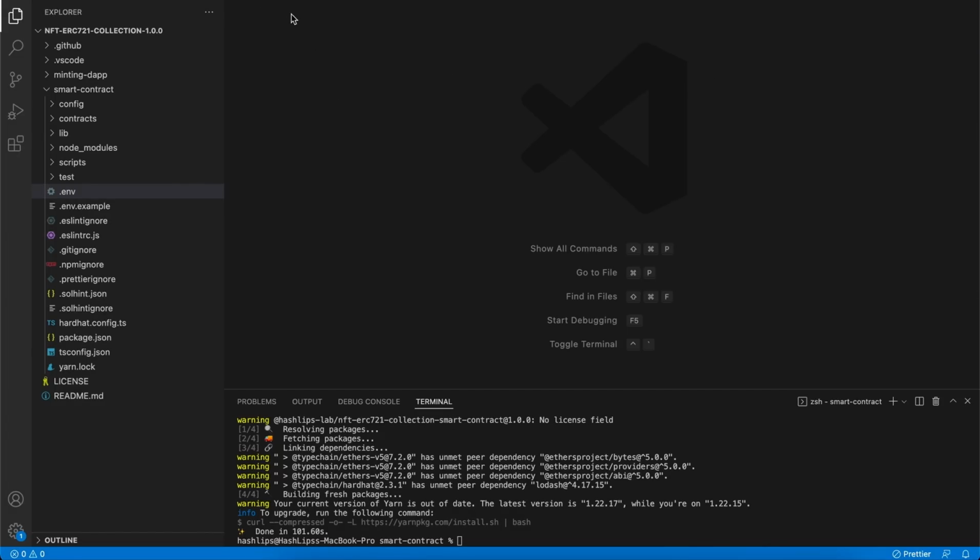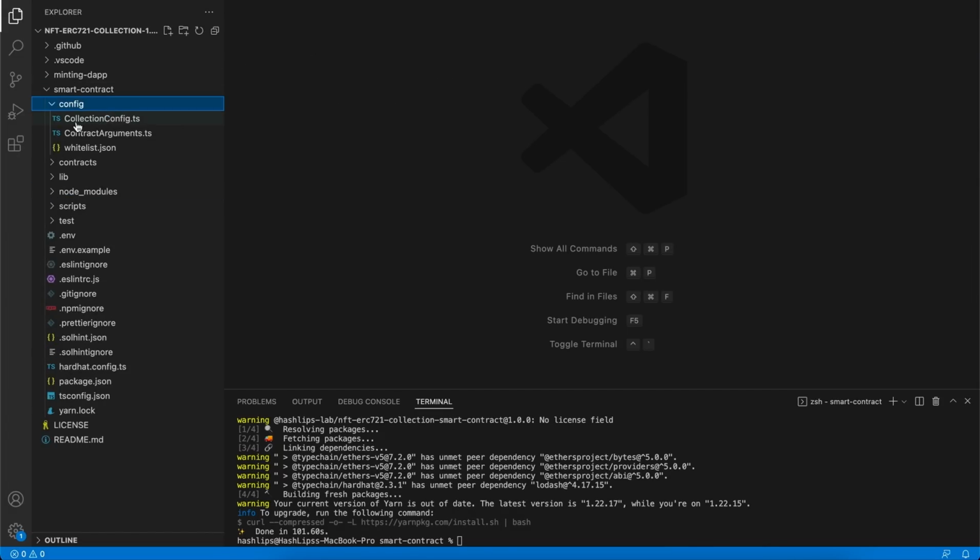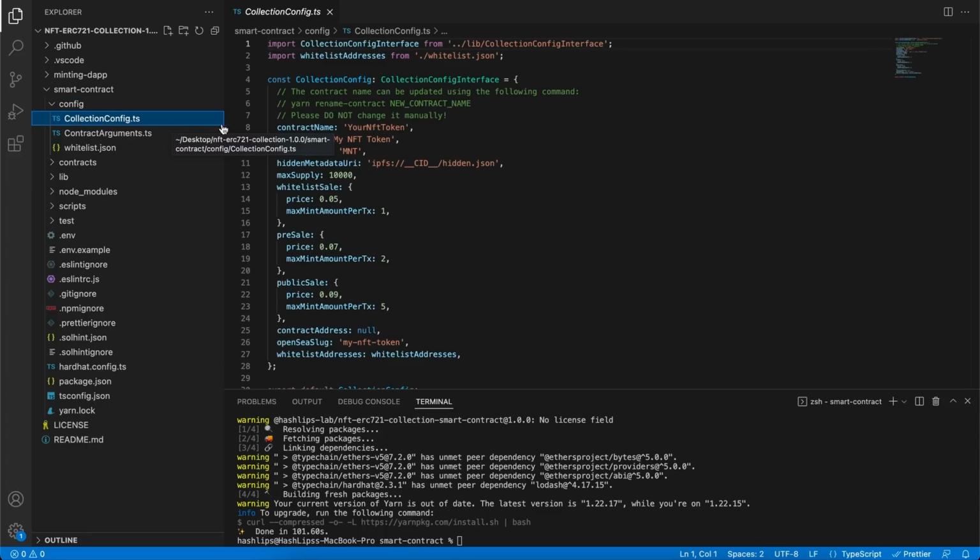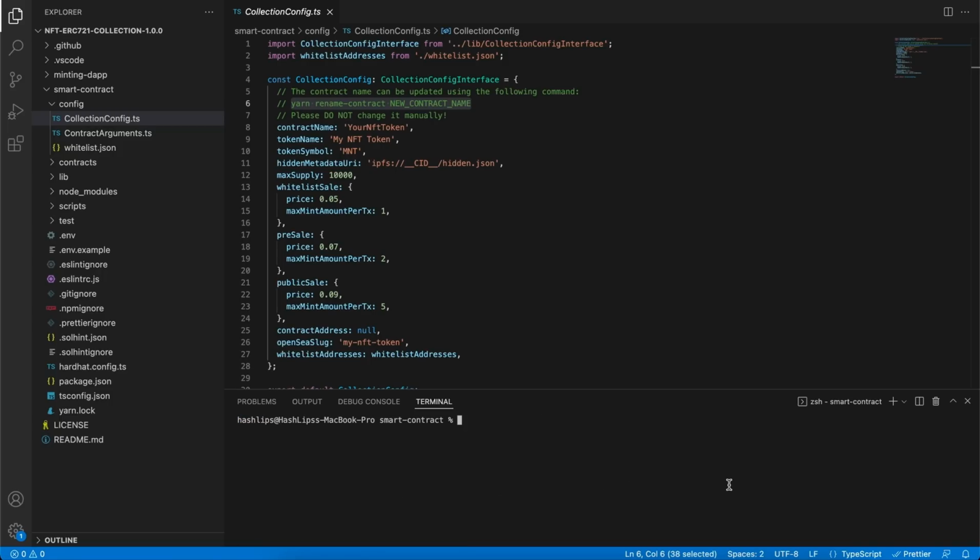We can now close this file, go to the config folder and click on this collection config.ts file. This is the last bit of configuration that we'll need to set up, apart from these variables here at the bottom, to deploy our collection. Right here at the top, it says we should not change the contract name manually. This is because we need to run this command over here. So copy this, go to the terminal, and I'm just going to click Command K to clear it, then paste it. Then let's go ahead and rename our contract.